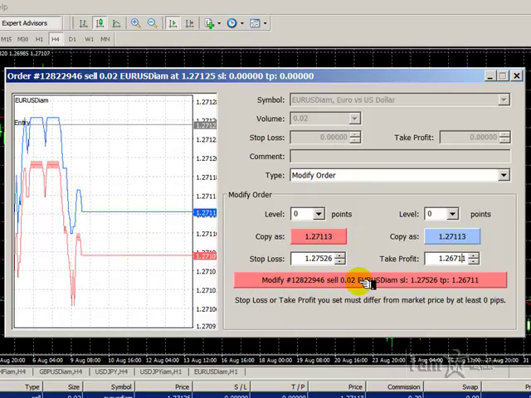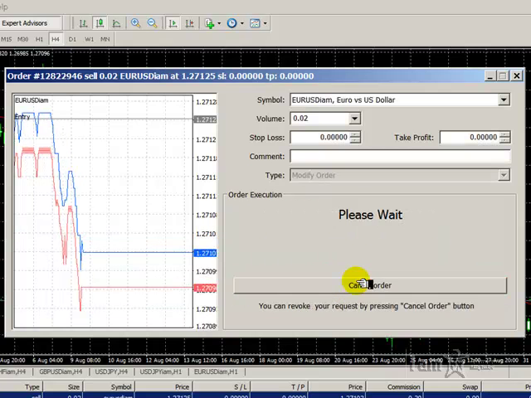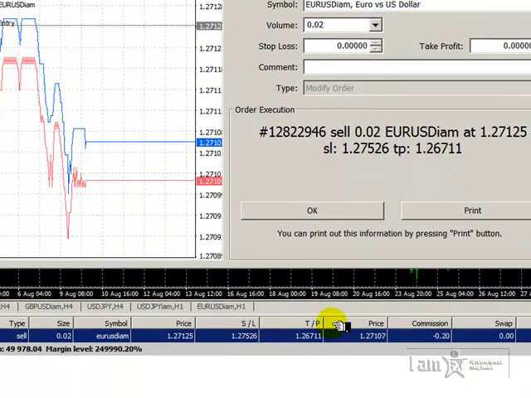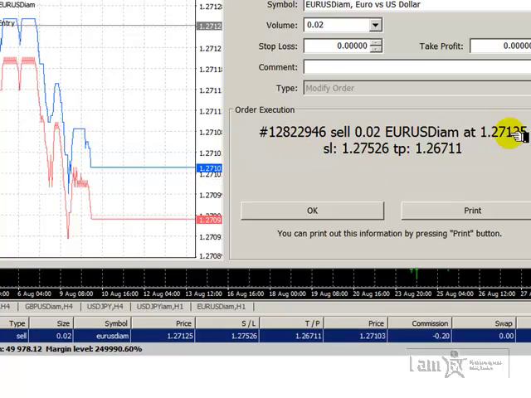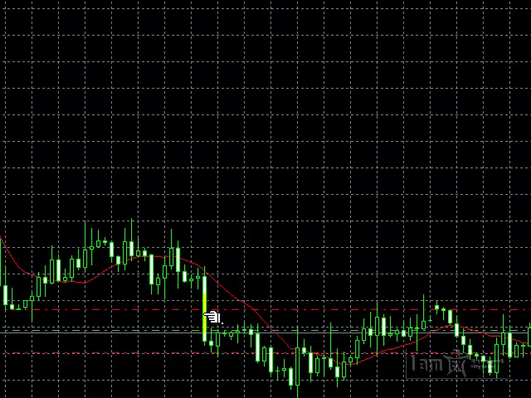So we see here all those values are now placed in this bar, and if I click on modify order, my order has now been modified. I now have a stop loss value, a take profit value. Those values are now shown here in the order box as well. Once again, I can either print these or I can click OK.